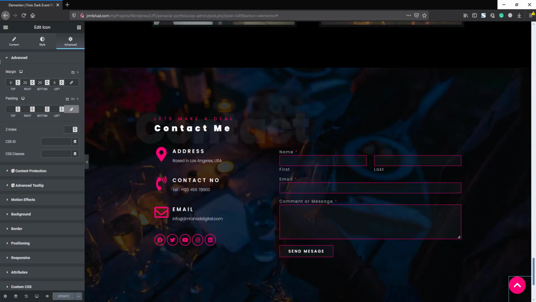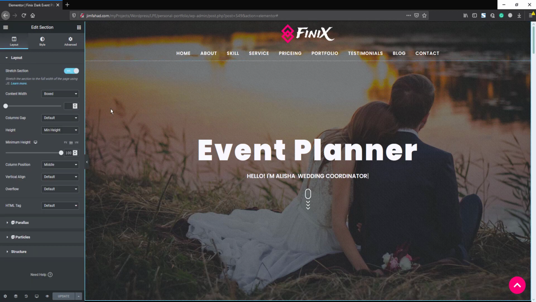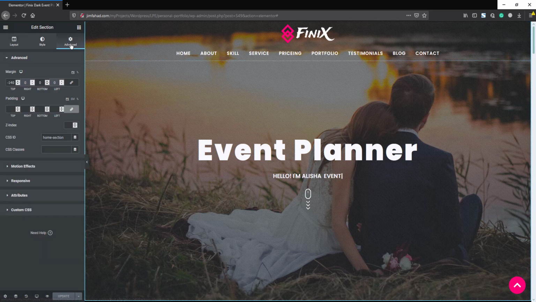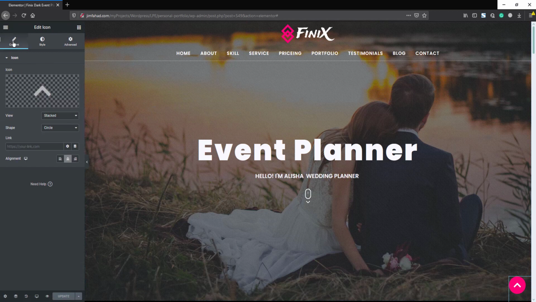Now we will go to the top and we will select this area. Click this one. From the advanced tab we will see a CSS ID here. Copy this ID and click this one. Go to the content. You will see a link option here. Put here a hashtag and then put the CSS ID. Then click the update button.